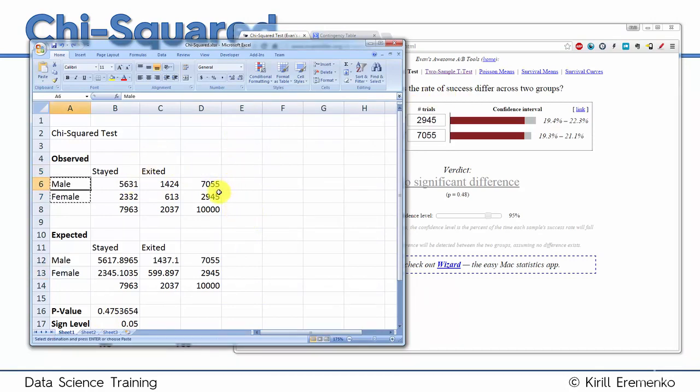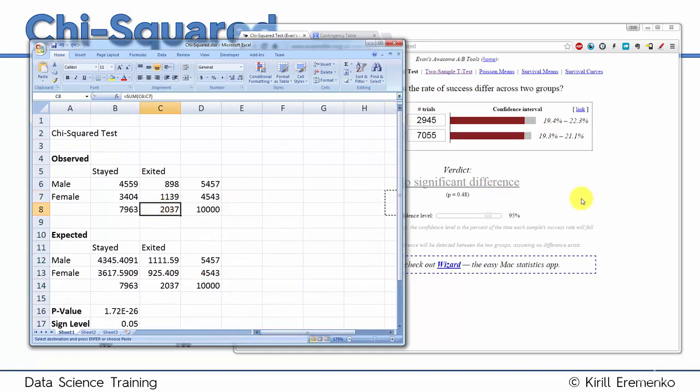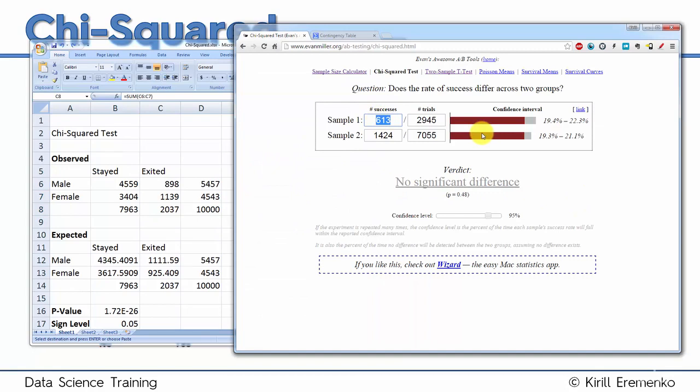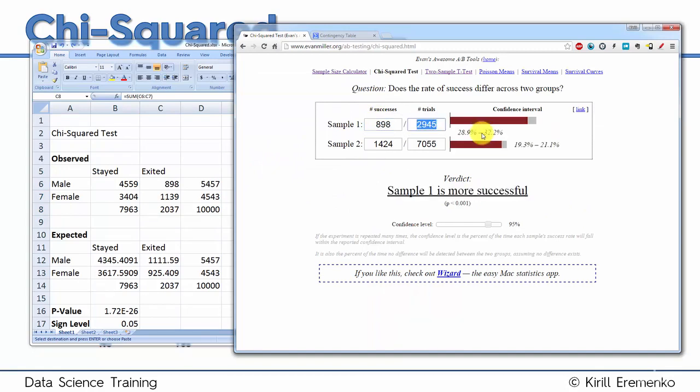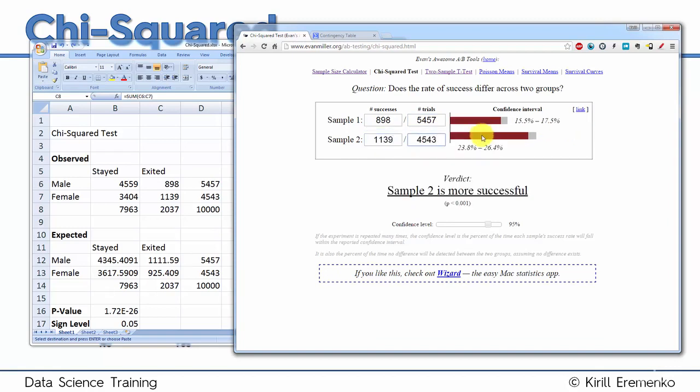So if we just go back, there we go. So male, female, let's do the same thing. 898. Here it's going to be 5457. Here it's 1139, 4543. So sample 2 is more successful. Don't look at which one is more successful. In our case, it's the opposite because we're looking at exited as the success.